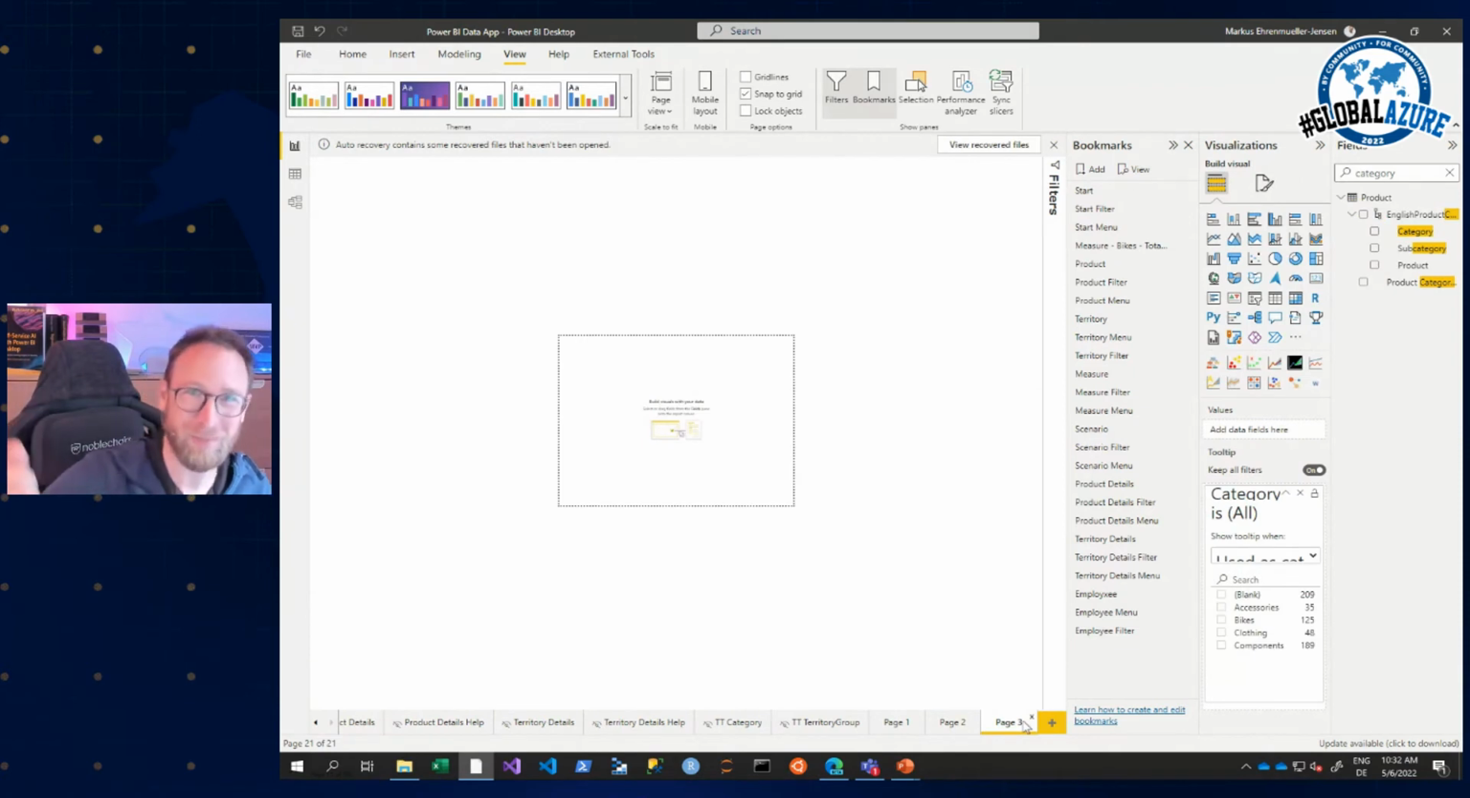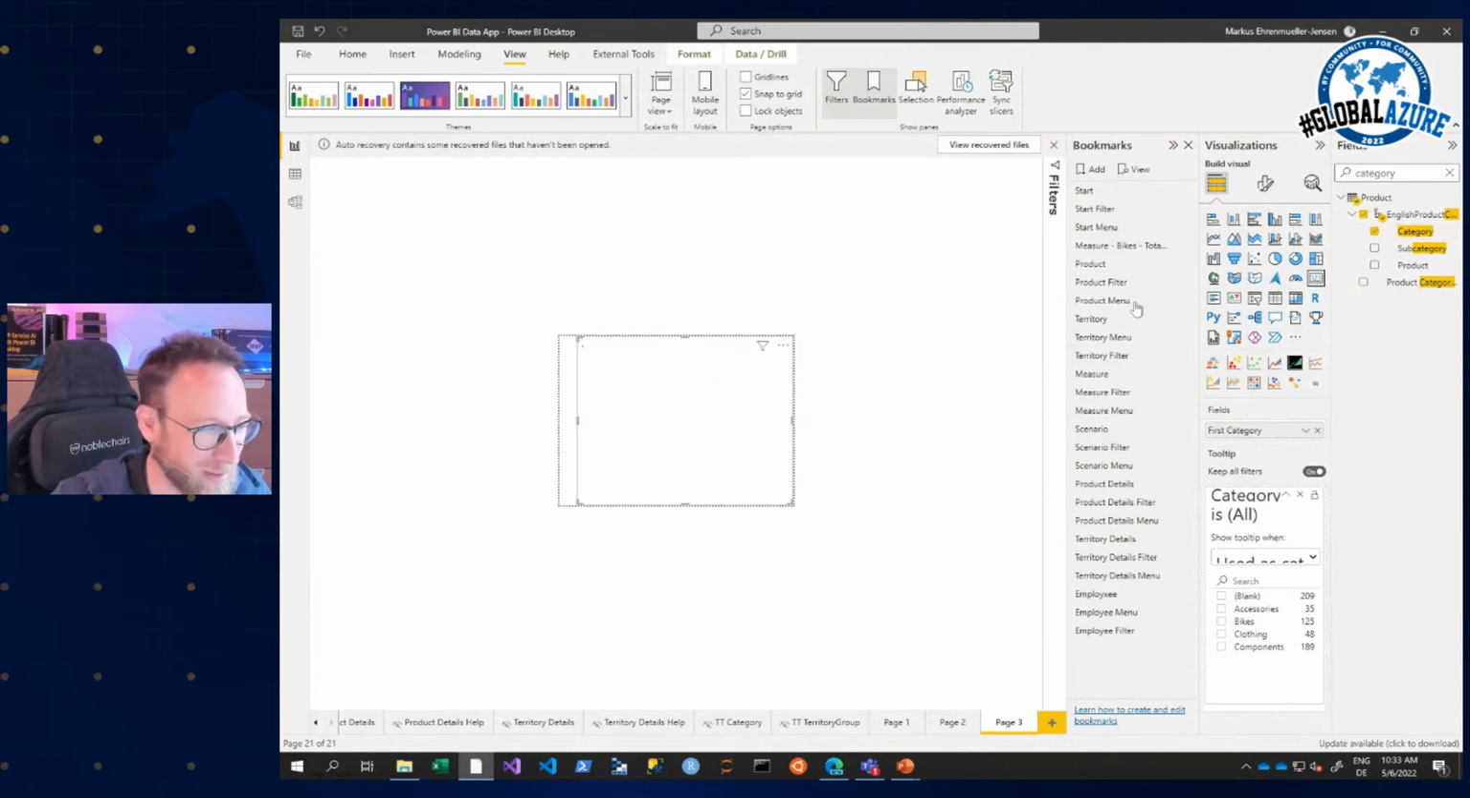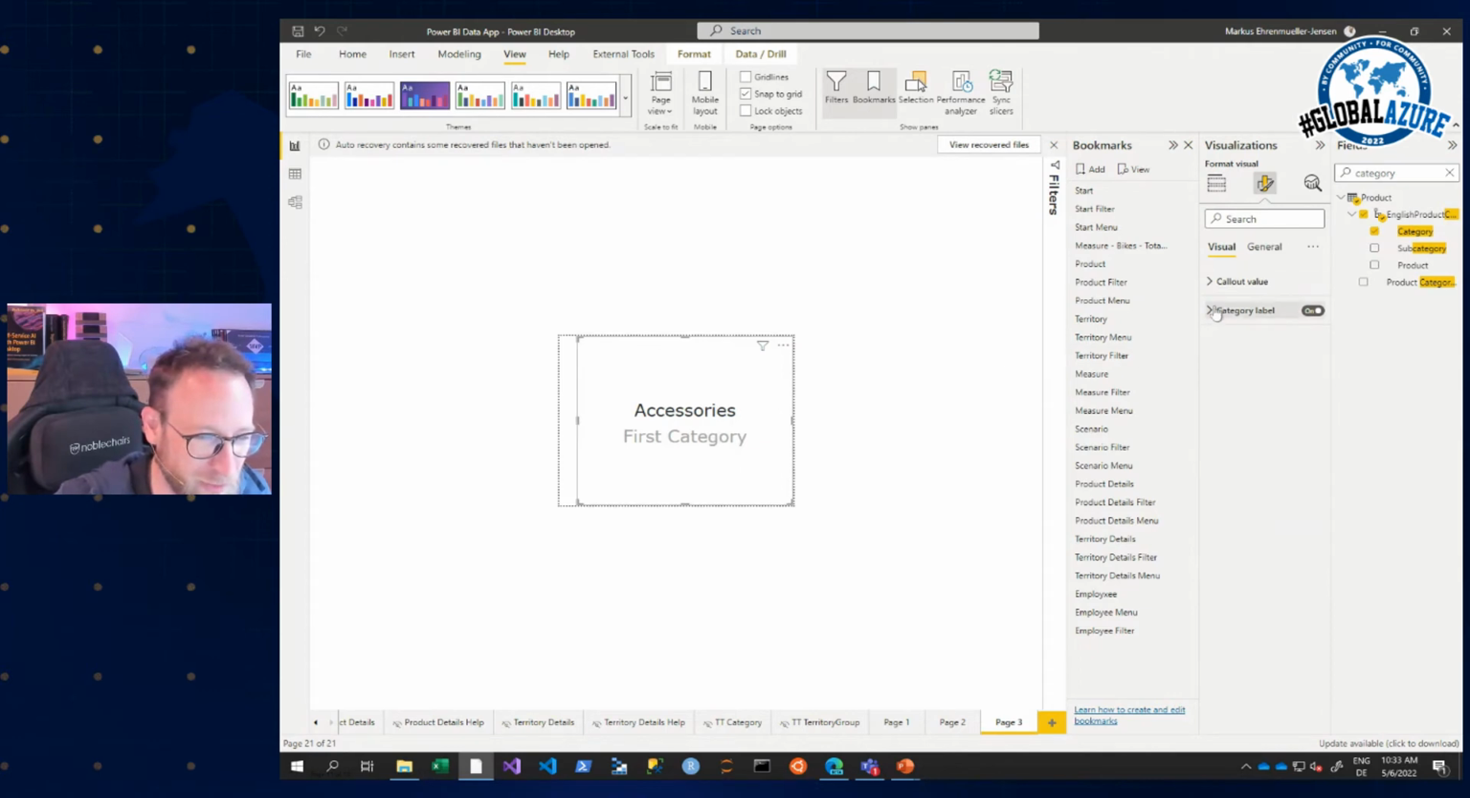So 3 steps: allow the tooltip, make it smaller, move something into the add tooltip field here, and then you'll start creating your tooltip. So for example, we could have, again, the category in here, make this a card visual, and then we avoid this first category. I don't want the category labels in here, just want to see what's the name. And then we can pass in different things like measures.